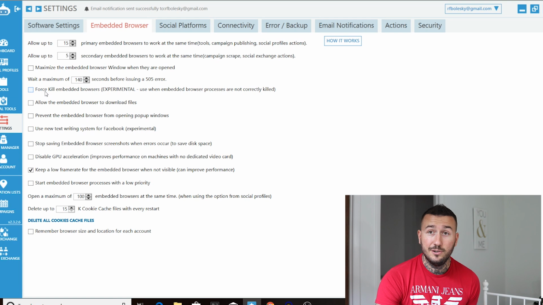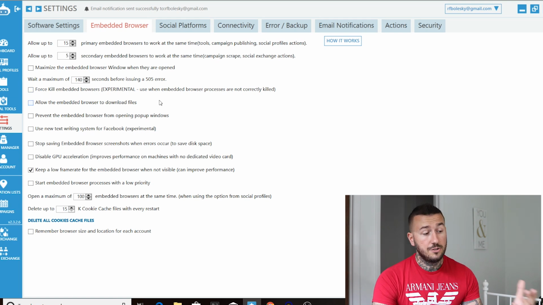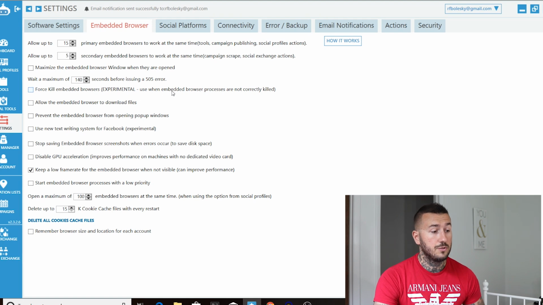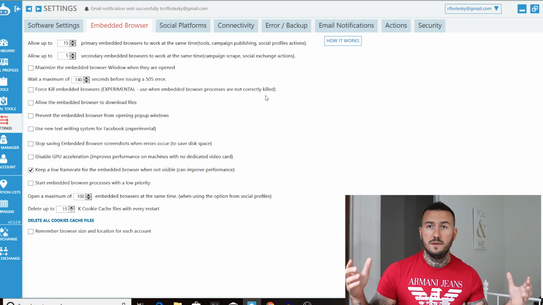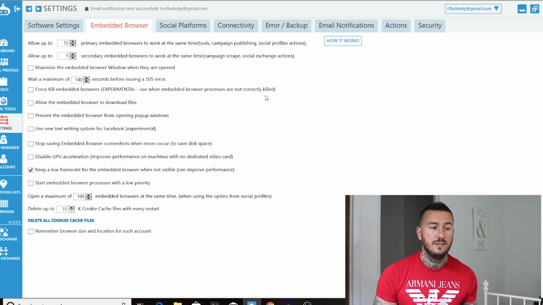Now, something that I haven't used but that is there is force kill embedded browsers. As you can see, Jarvee says right here, it's experimental. Use when the embedded browser processes are not correctly killed. So if you have a bunch of embedded browsers running in the background, it's really eating up your PC, that is an option for you to choose. I haven't used it. My computer is high end, and all the servers I buy are high end, so I make sure, because I'm doing client management, that I have the tools to keep working.